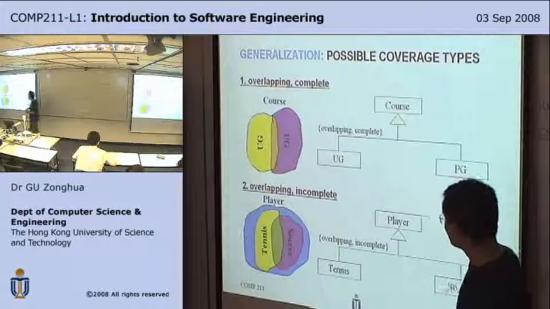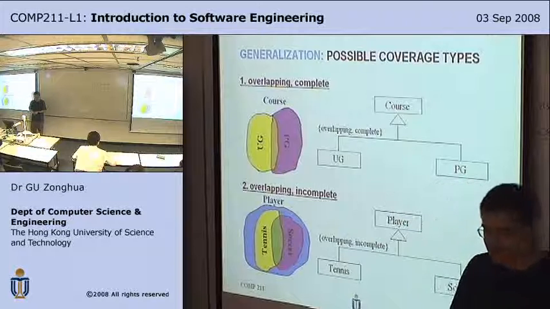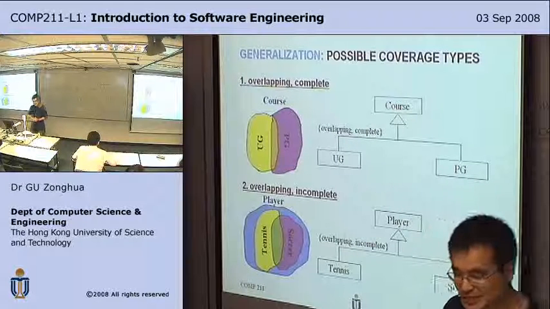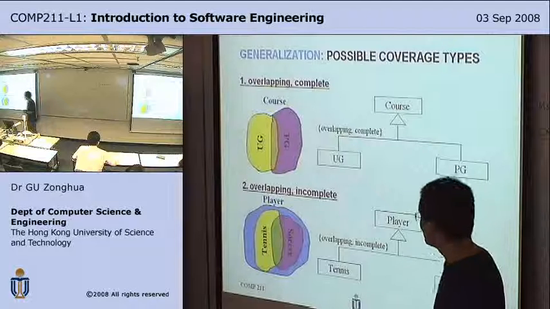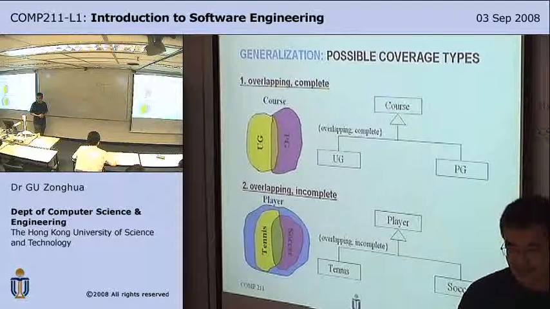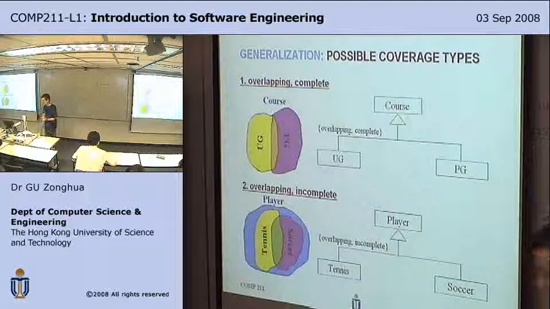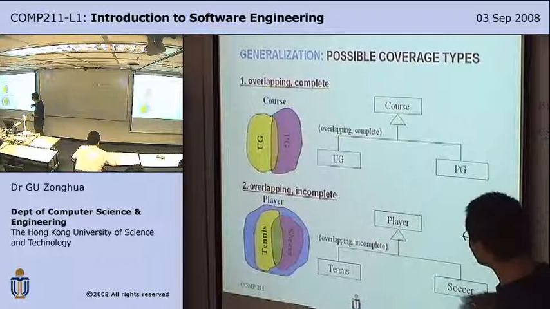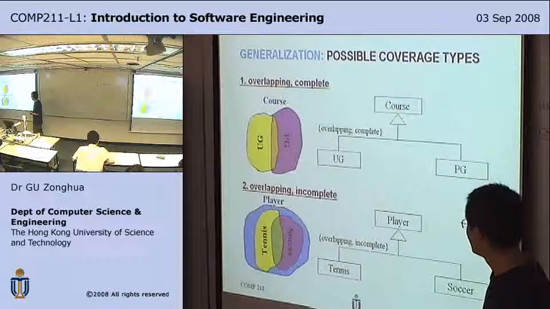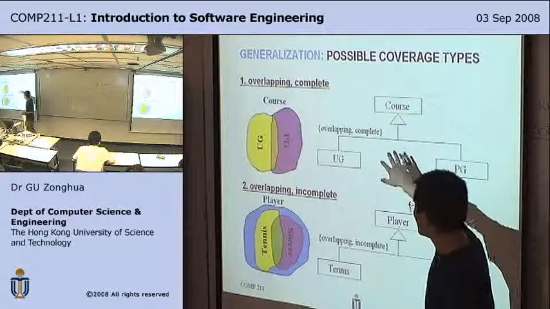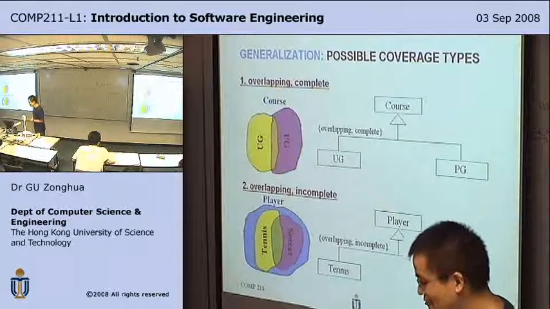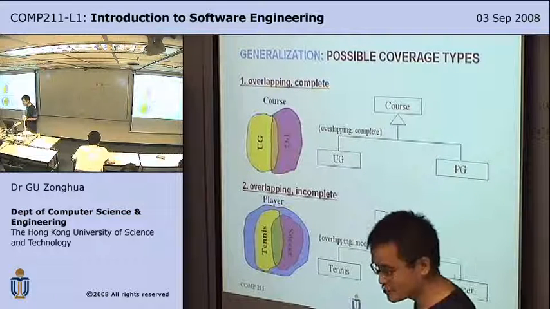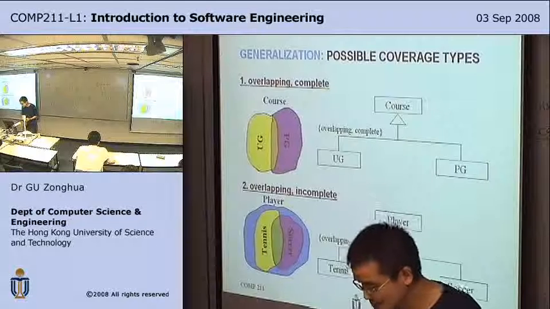So again, to decide on the coverage, you need to consider the application domain. That's why you need to communicate with your client to discuss the semantics of your application concepts. Whether it is overlapping or non-overlapping is specific to each university. Therefore, there's no one true standard correct answer.